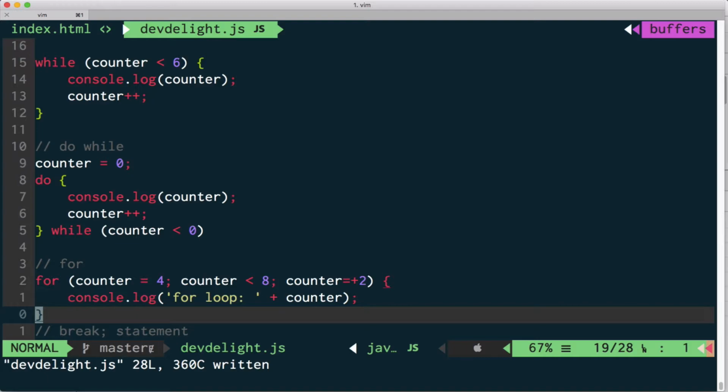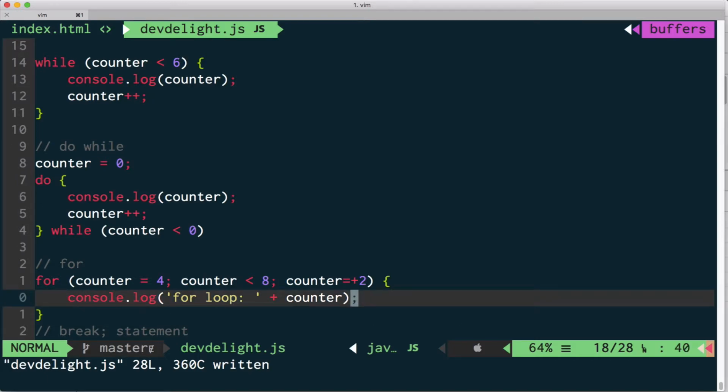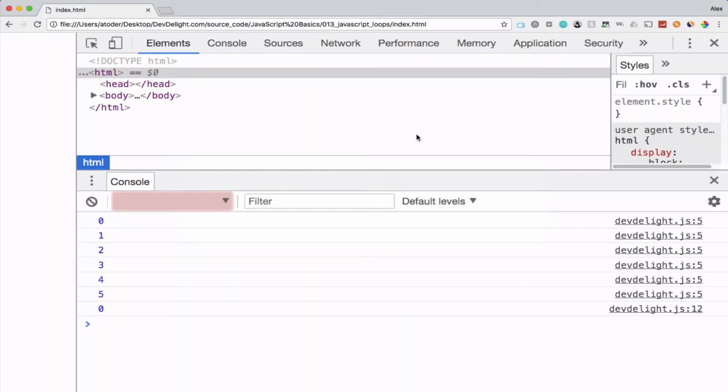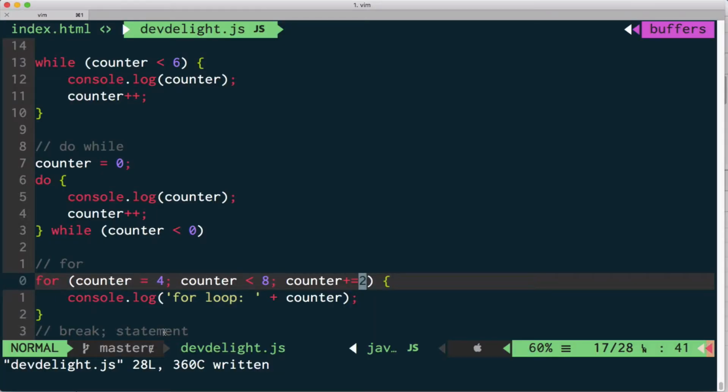Then counter less than 8 is the test condition, and counter equals, oops, actually this is wrong. The plus should be right here. So if you print this out, for loop is 4, for loop is 6. What happened is we started with 4, we added 2, so it prints out first 4, then it adds 2, becomes 6, and then it tests the condition after it adds 2 more. 8 is not less than 8, so it exits the loop.